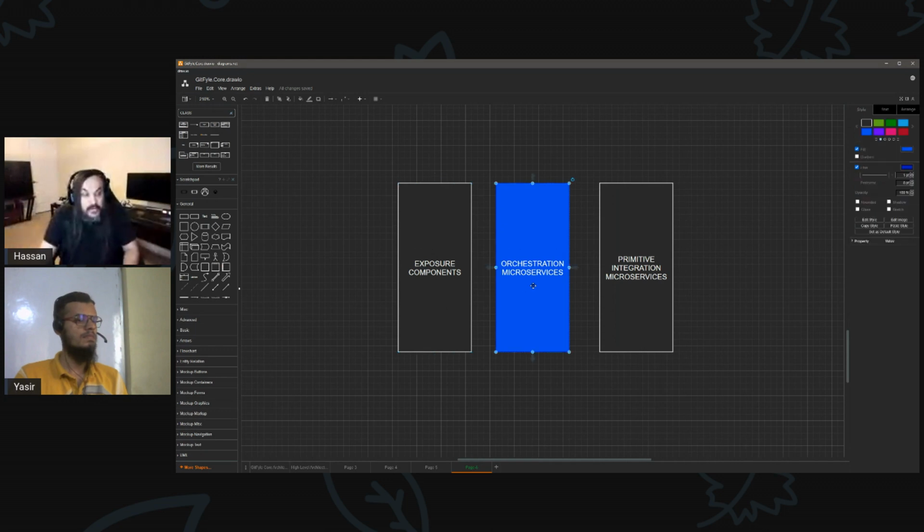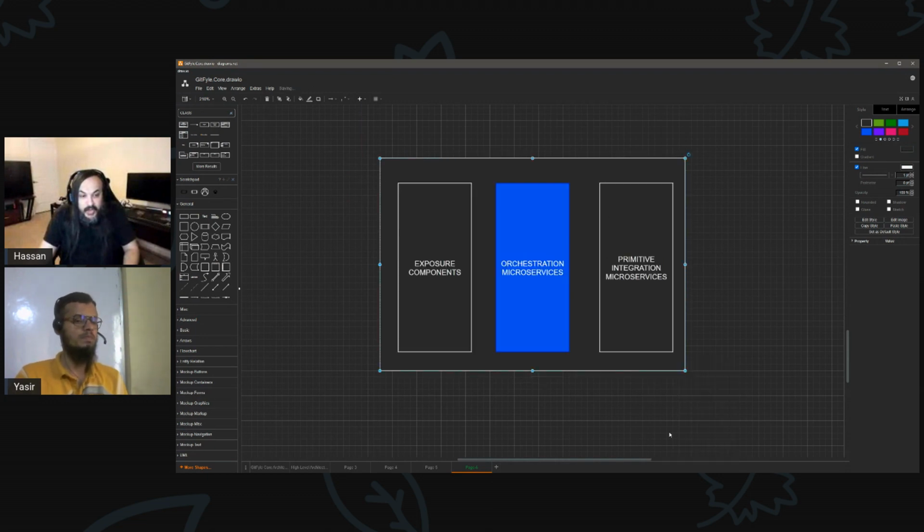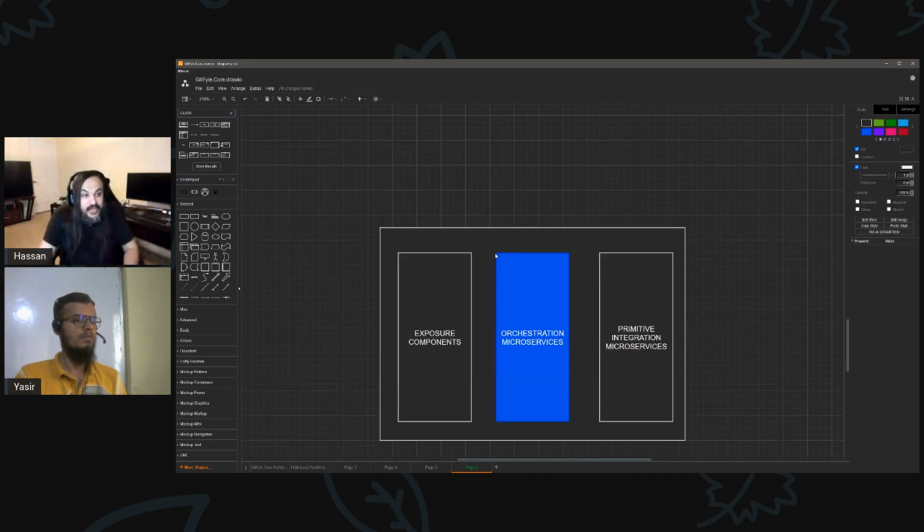So you have services that are doing actual work by basically orchestrating multiple primitive APIs. You have exposure components like a portal or a mobile app, called exposure components in your architecture. And then you have these primitive integration services, the services that hit the database and own the data by itself. Sometimes these guys blend together and sometimes they don't. And this here, my friend, is what I call an integration test.